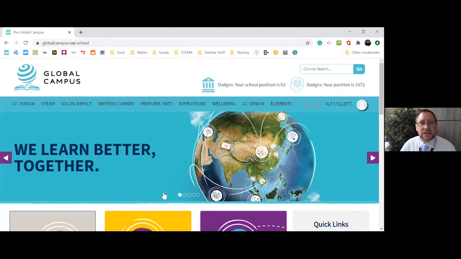And then we can access these activities that are available. They'll see their name appear here. And first of all, when we look at the Global Campus website, we can see that along the top, there are links to the various sections of Global Campus.